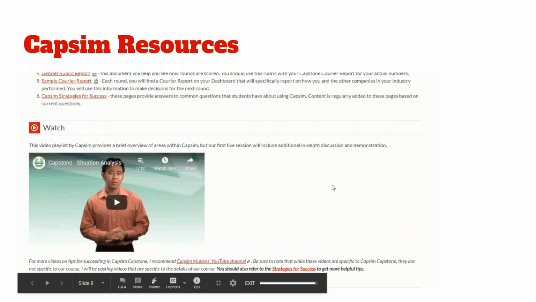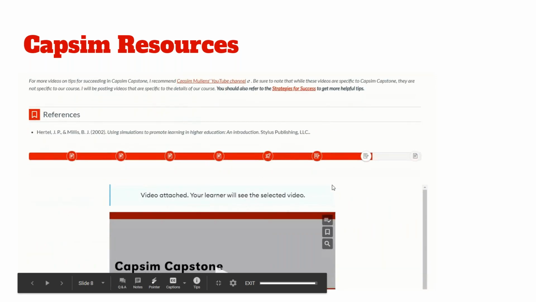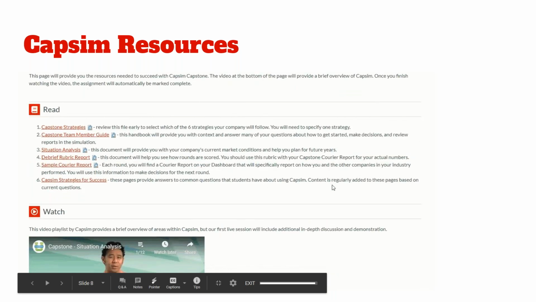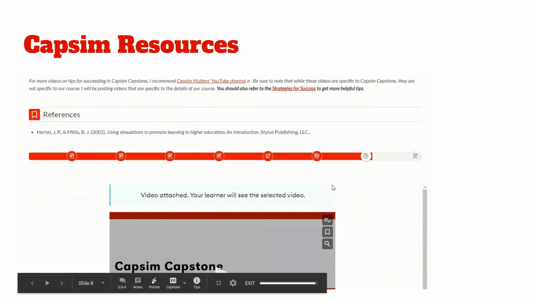Each one of those documents, they can either download and print, or they can just expand them or link to them, and they'll be able to have access to those readily. I also create, you see a link there to a Strategies for Success page, in which I'll talk in just a little bit about how I use that to help them to be successful.